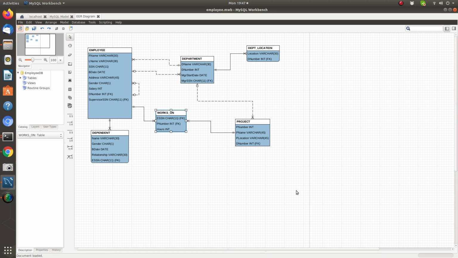It's a company database with employees who work at departments. The employees have supervisors. The departments are located at various locations. They manage projects, and then the employees work on the projects, and finally employees have dependents.